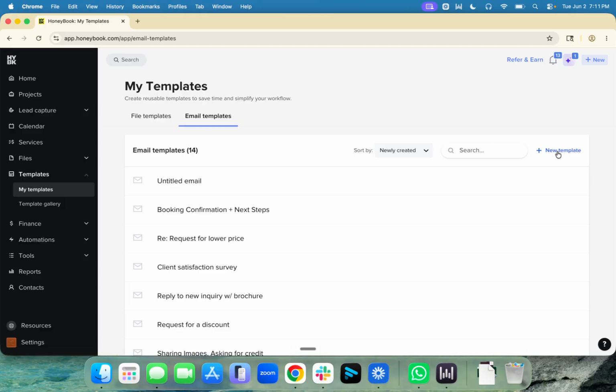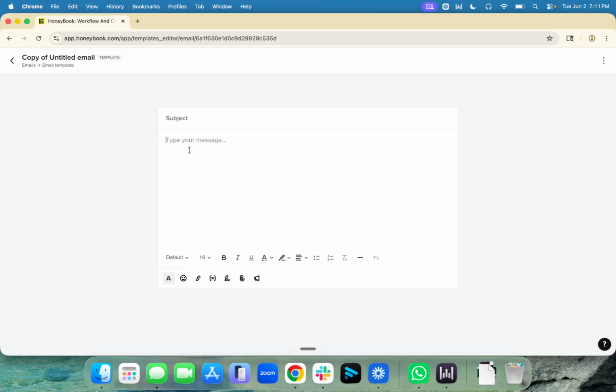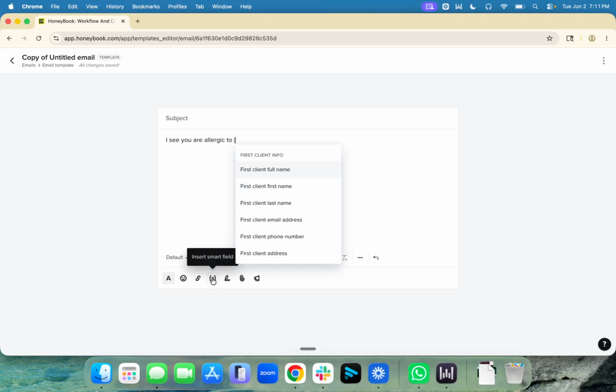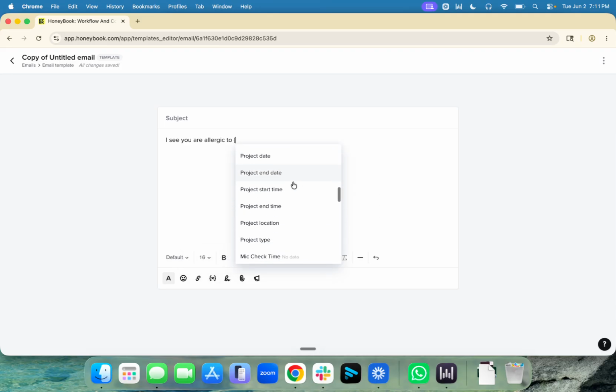Then in the future, just so that everybody can see what I mean, I can go to templates, email templates, and go to new template. If I say, I see you are allergic to, and you put in insert smart field, now you have the ability to autofill in allergies, right? However you're doing this is just an example.